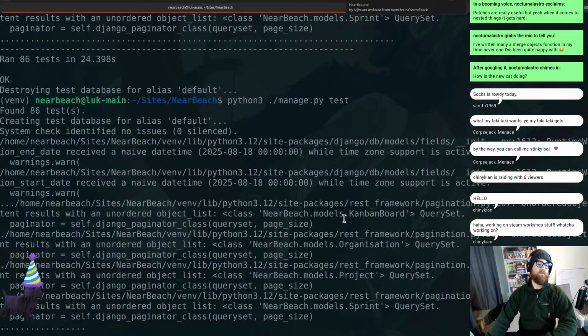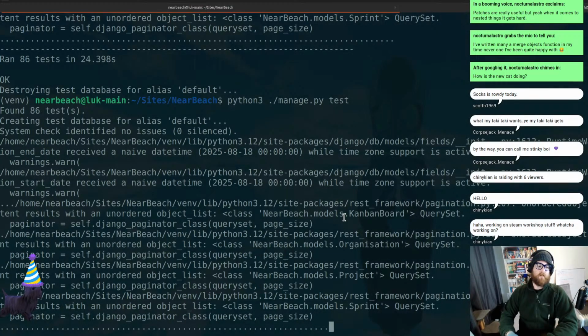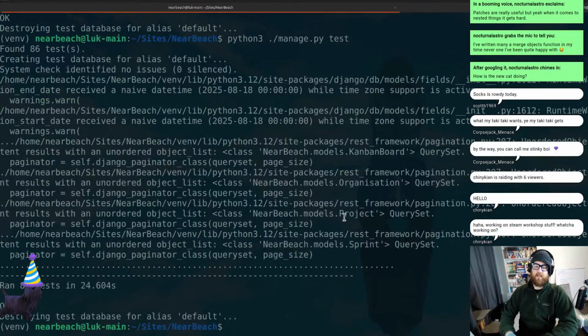So I've added a new permission set into NearBeach. So nowadays, anyone who wants to create scheduled tasks will need permission to create scheduled tasks. With the idea being that it will look at the scheduled task and be like, all right, cool, that person can create the scheduled task. Sweet.